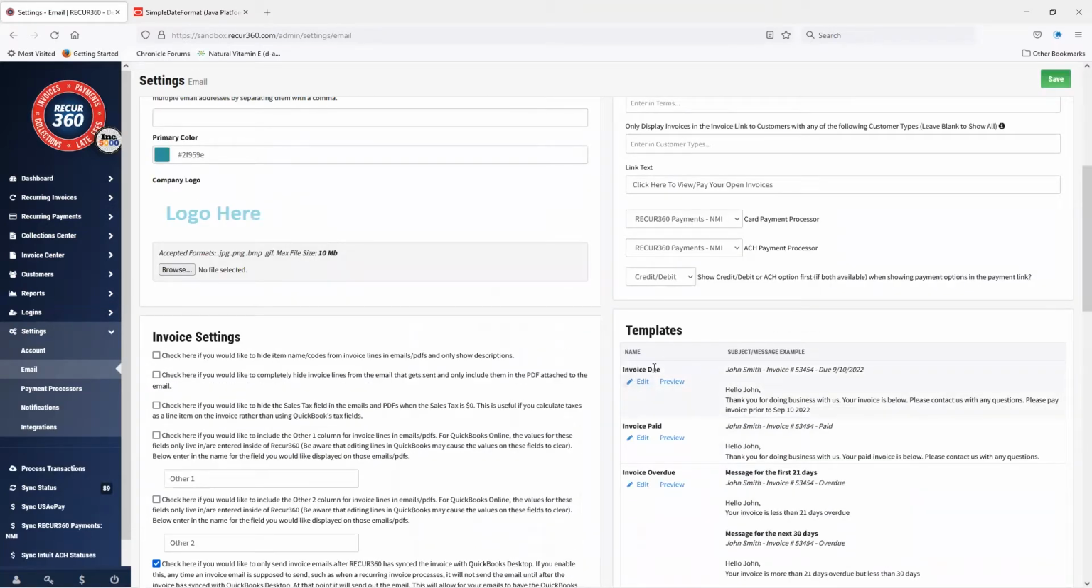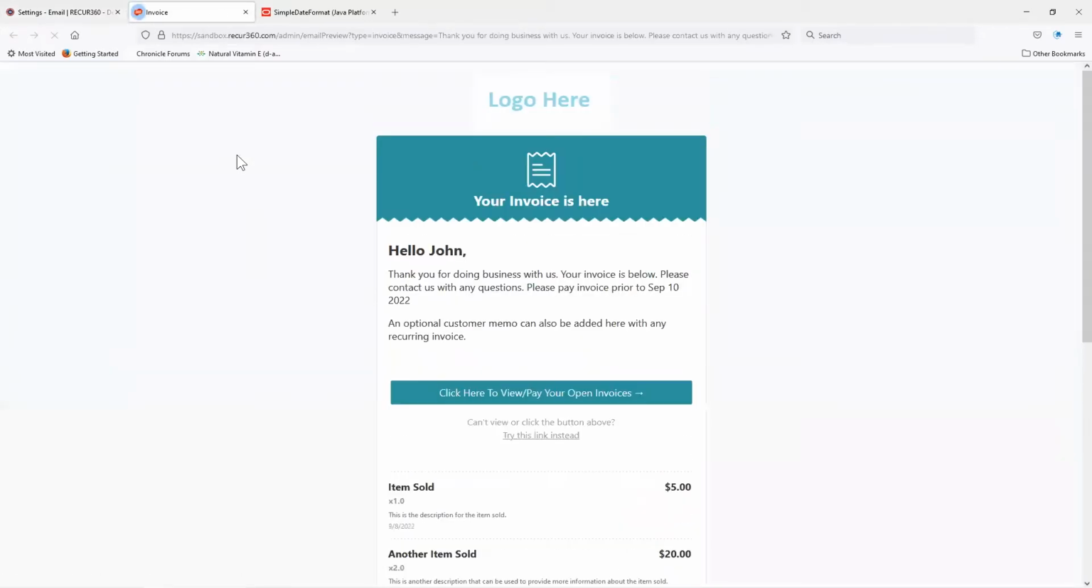So my invoice due template says subject line John Smith invoice due date, then hello John, thank you for doing business with us. If I preview that, it's going to give me a full screen preview of what that looks like when the customer receives it, including your company branding and any other messages that might be displayed in that particular email when it is sent.